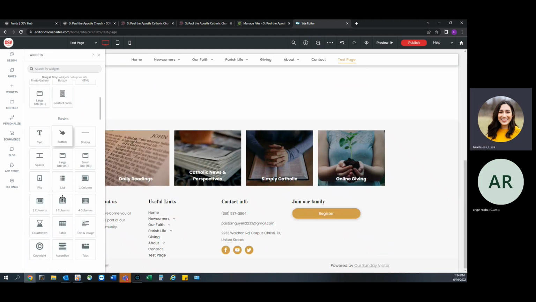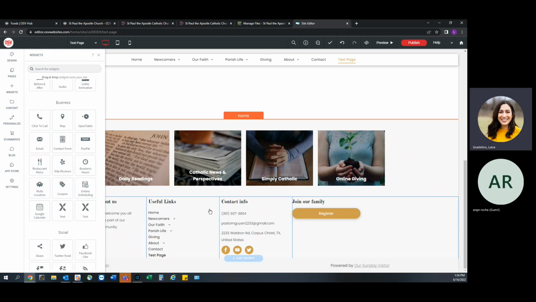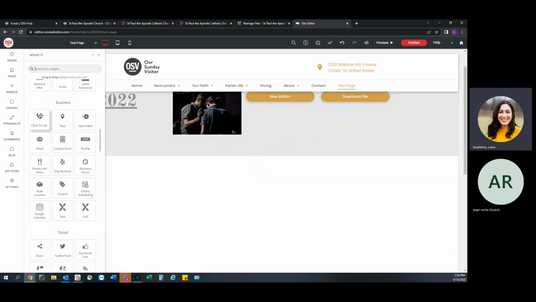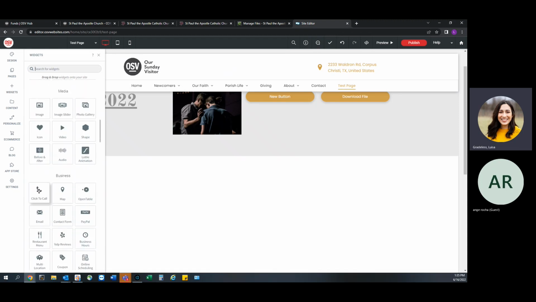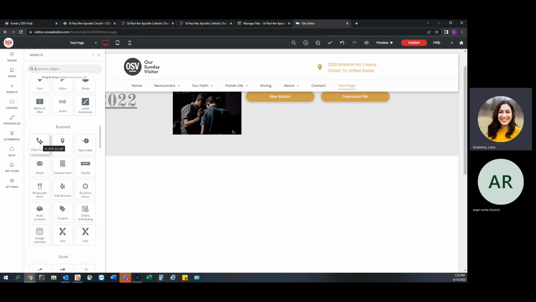So that's media. Business click to call is a button ready for you to enter in the phone number, just like file, download the file. It's just there for you to enter in a phone number, and they can click on their cell phone and call. It'll dial. Email as well, same thing, another button, just like email.